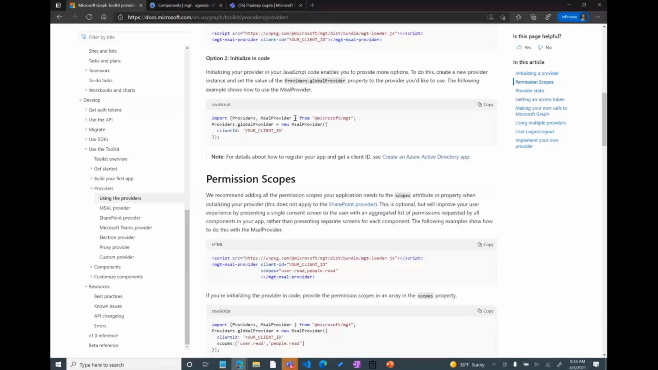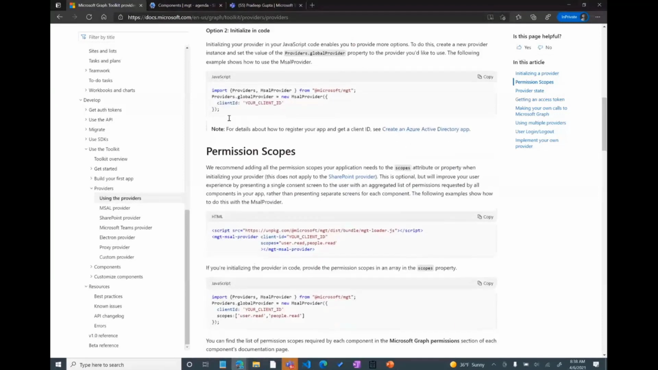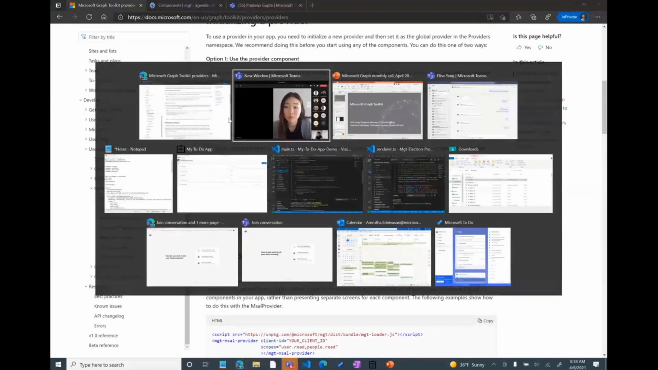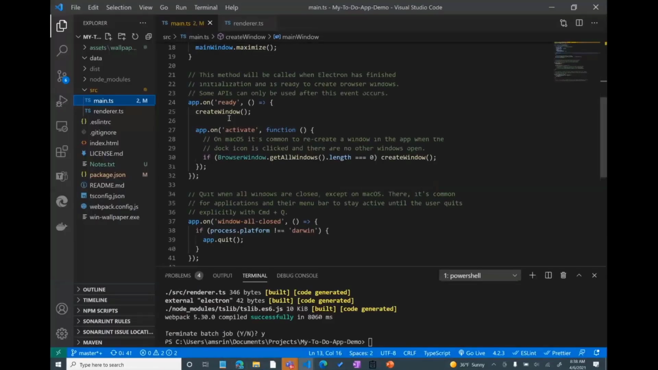And there's a very simple example of how you would use an MSAL provider here for a web application. All you need to do is import the provider from our package and then say Providers.globalProvider, initialize the MSAL provider with a client ID of your app registration. And that's basically it. That's all you need to do to get authenticated. Then you can start using our UI components or even call the Graph. So with that intro, let's jump to our Electron app.